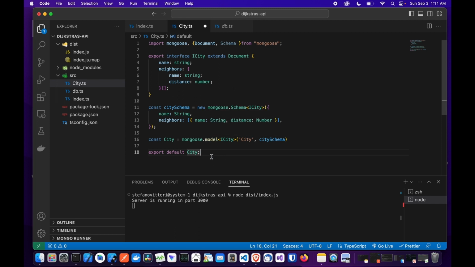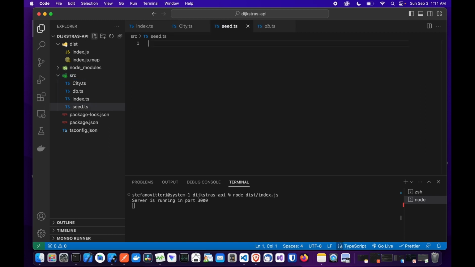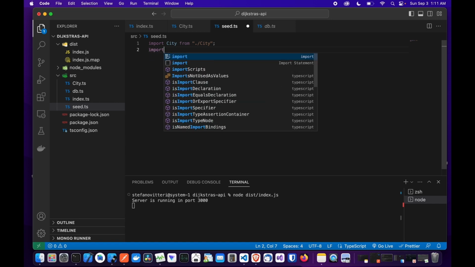All right, hope that wasn't a little confusing. I know I talk a lot, so I'm going to save the document, and we don't have to go anywhere. Now we have to create our data. So I'm going to go to the source folder, and I'm going to create a document which is going to be seed.ts. So inside here we are going to import our city. I think it's from the correct location, and we're going to import our database as well.